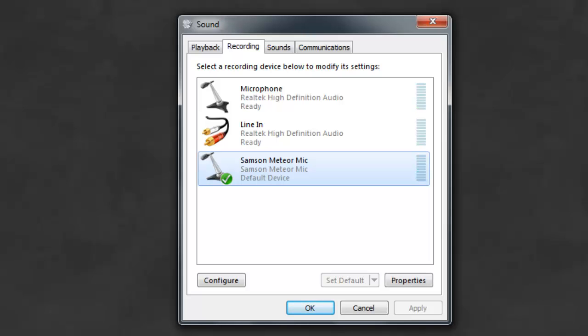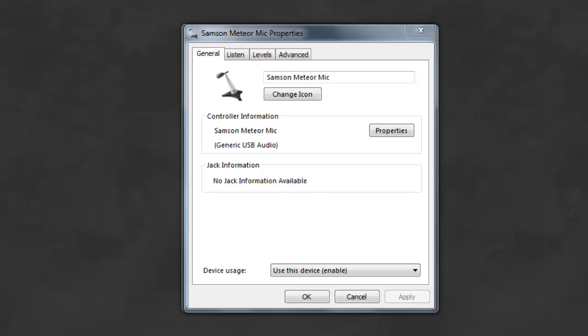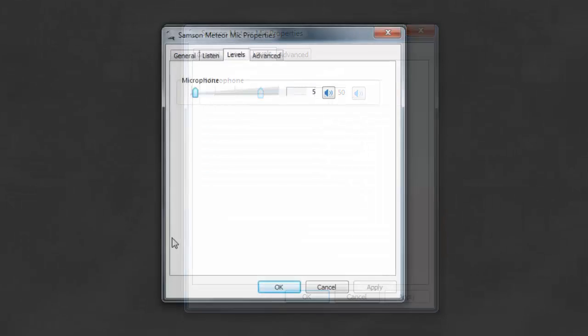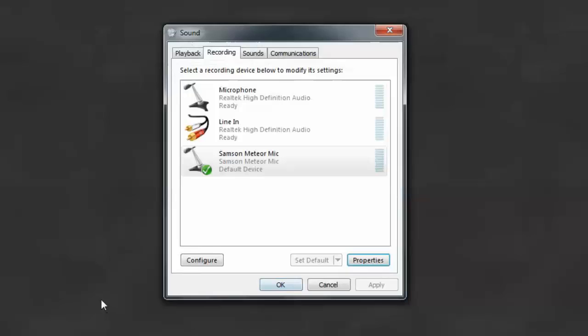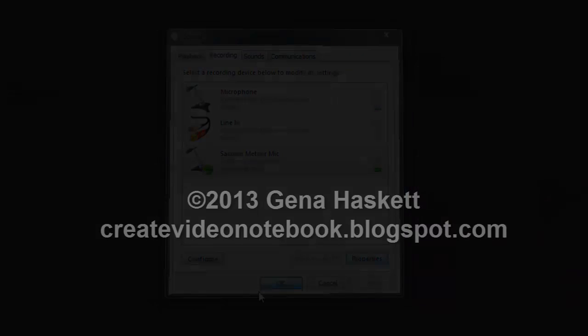Now select Properties. In the Properties tab, select Levels. Get it to approximately where you want. When you have everything the way you want it, click OK to confirm the change. Click OK again, and that's how easy it is to do it.